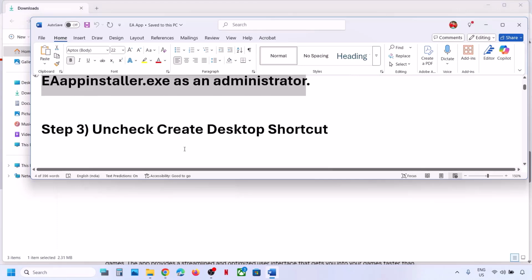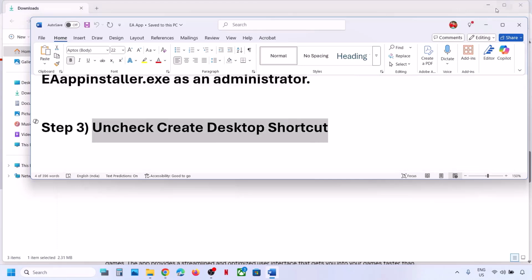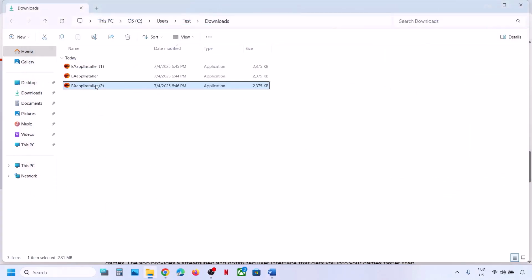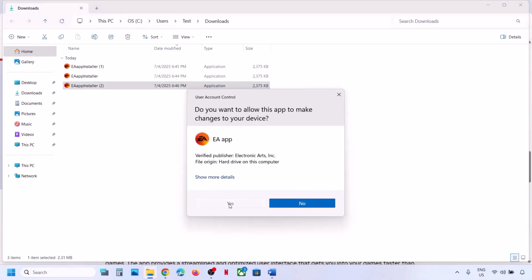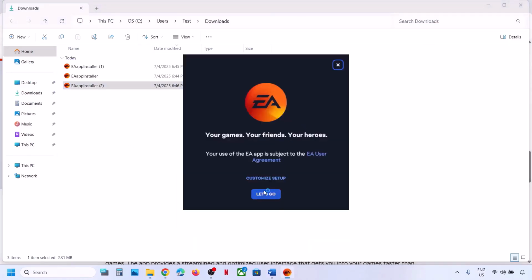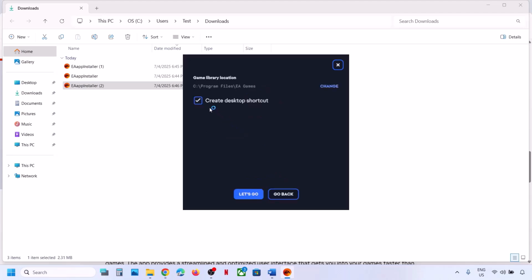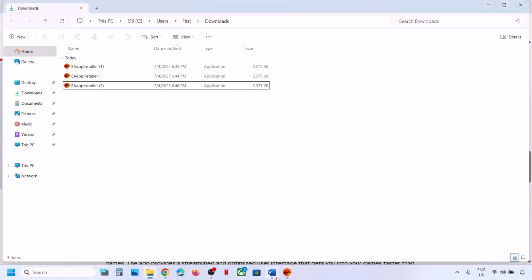Still not working? The next step is to uncheck create desktop shortcut. Do this with the new installer: make a right click and then click on run as administrator. Click on yes to allow. And then over here, you can see the customize setup option. Click on customize setup and then uncheck the box which says create desktop shortcut. Then click on let's go, and you can install it and then you can check.